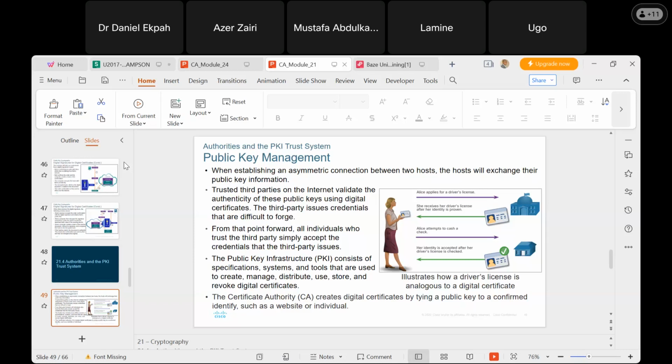So the public key infrastructure consists of specifications, systems, and tools that are used to create, manage, distribute, use, store, and revoke digital certificates. The certificate authority creates digital certificates by tying a public key to a confirmed identity, such as a website or individual. These certificates are produced to check the authenticity of the information coming from the source, and once that is certified, the exchange is allowed.